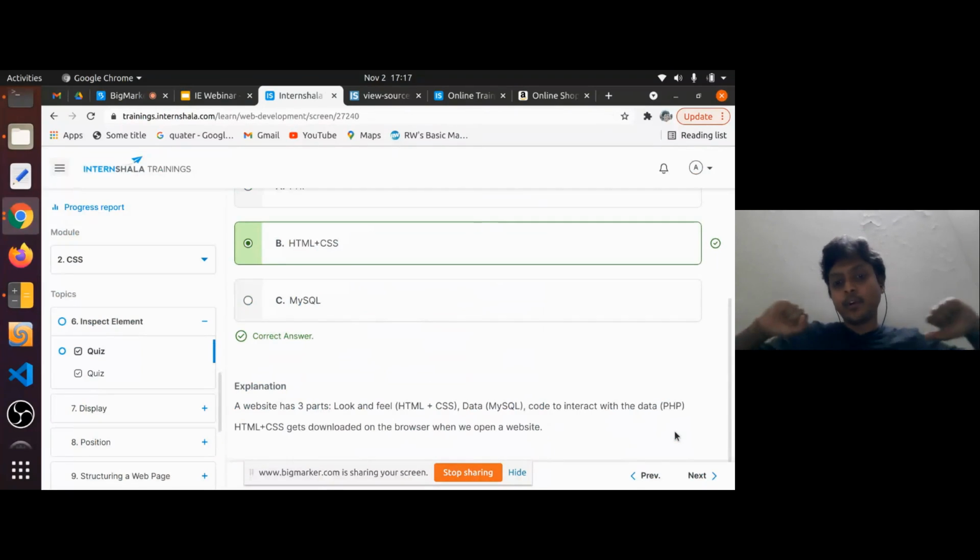Yes. So a website has three parts: the look and feel part, which comprises the HTML and the CSS; the data part, the user data, which comprises the MySQL; and the backend code to interact with that data, which is the PHP code. So HTML, CSS, the front end, the look and feel part, gets downloaded on the user browser when we open any website. You keep that in mind.